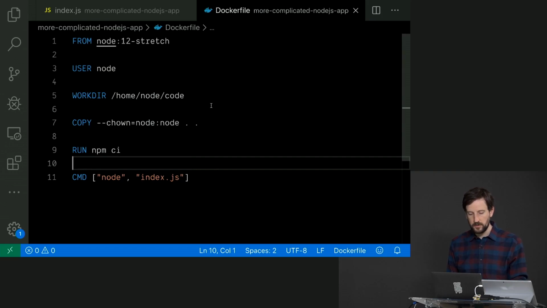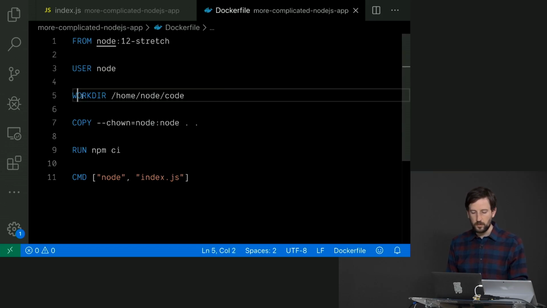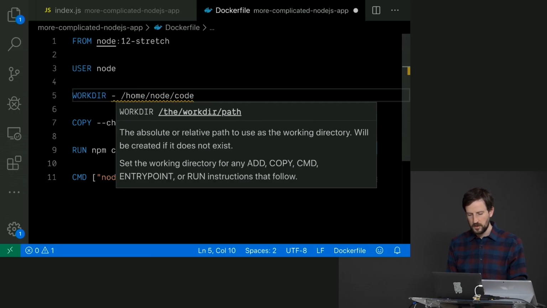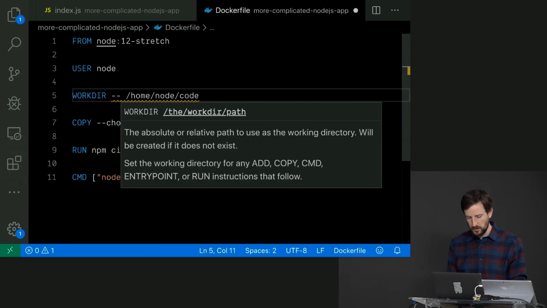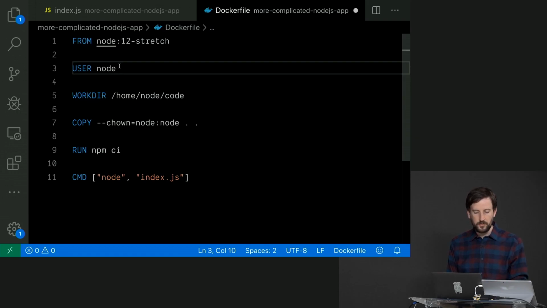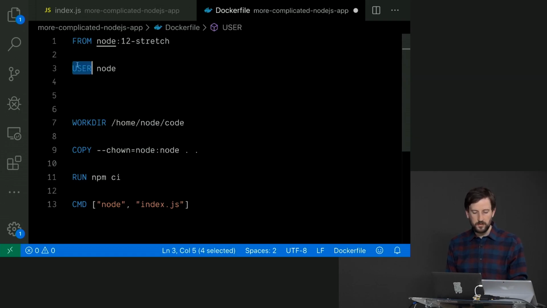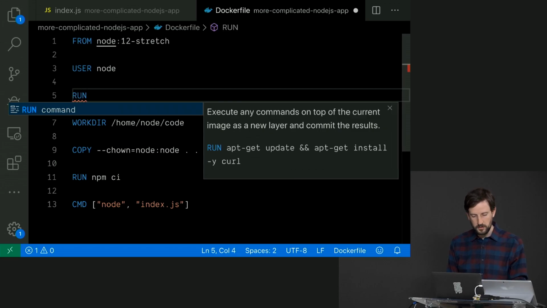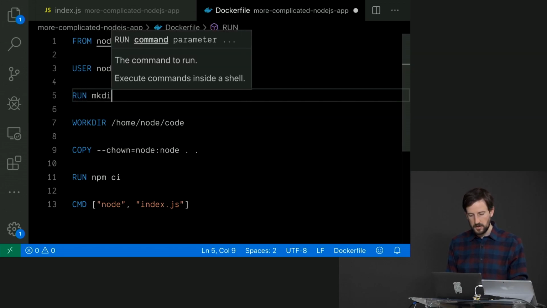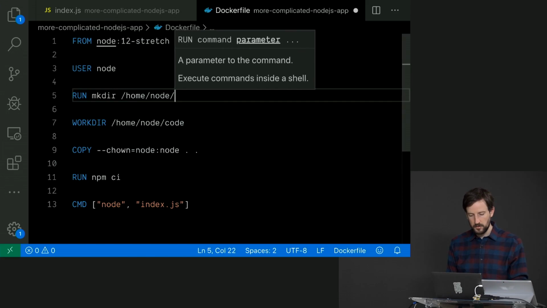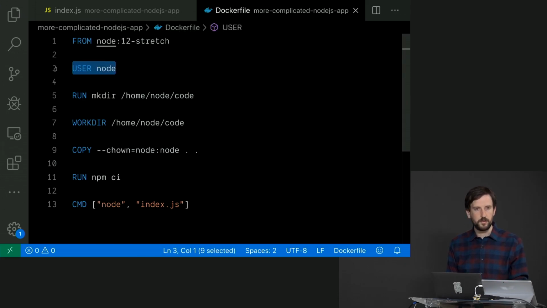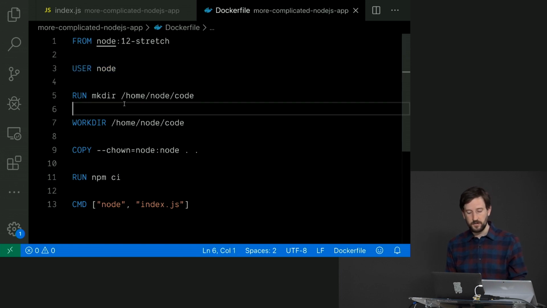Well, the way that you're going to handle this is, instead of doing this workdir right here, this is always going to do it as node or as root. I don't think you can tell it necessarily even where to do it. Yeah, I don't think you can. So what we're going to do instead is just say right here, run mkdir /home/node/code. Now, because this is user node right here, it's going to run this as the node user.